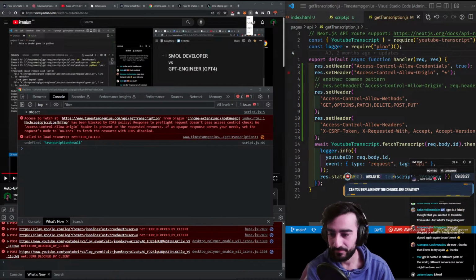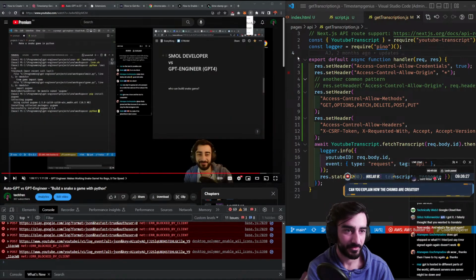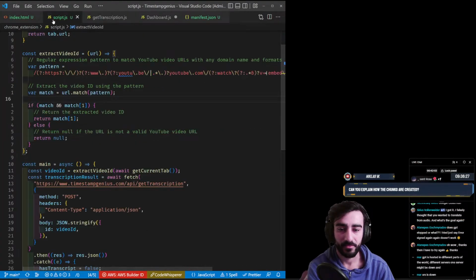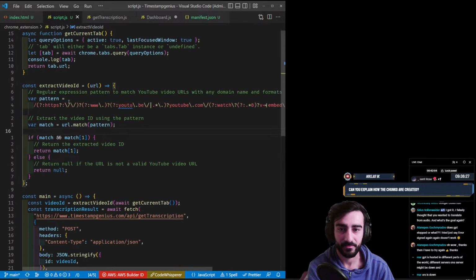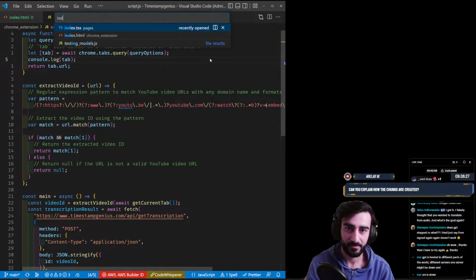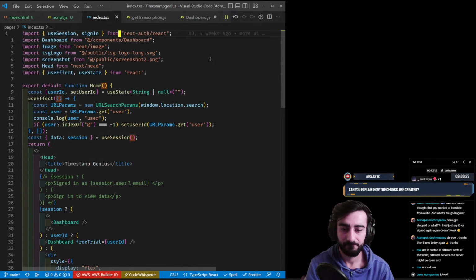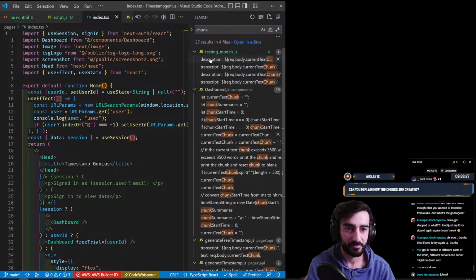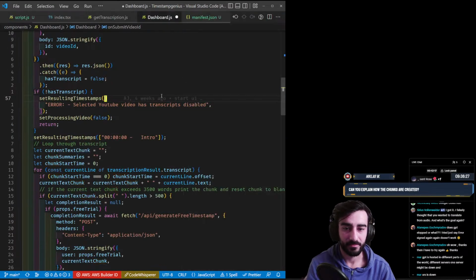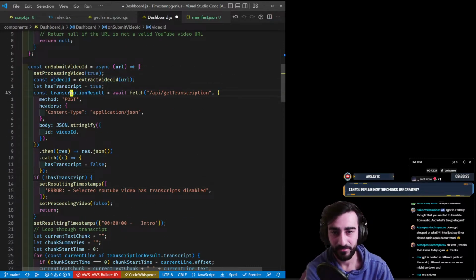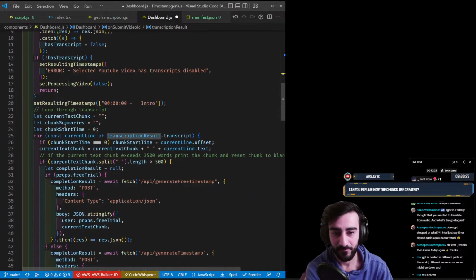Can you explain how chunks are created? Asked Nicholas. Yeah, sure. I can even show you the code. So, where would the code be? We get the transcription. Where do we get the transcription? Probably an index. Transcript. No. Oh, it's Google chunk. Current chunk. Okay, here. So here we get the transcription result.